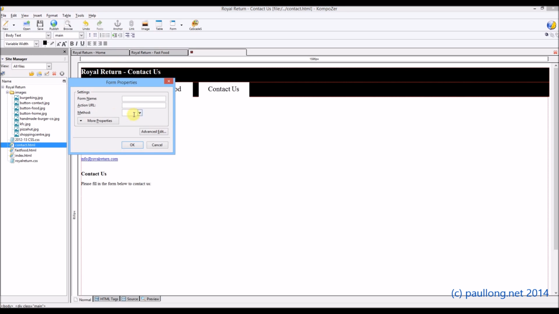We define the form. Now we start off by giving our form a name. It's not necessary, but it's good practice to label things when you're programming, and this is basically a bit of programming. We're adding some code, some HTML code.